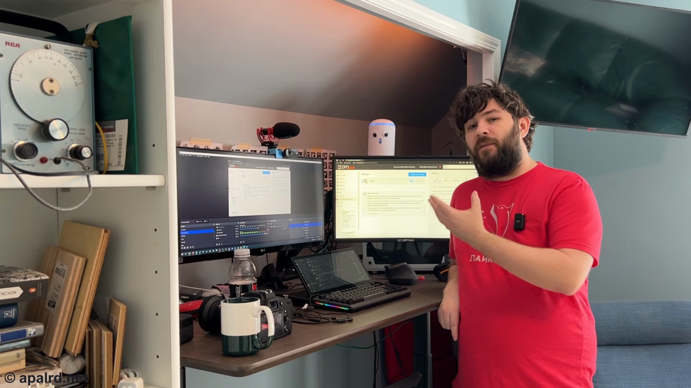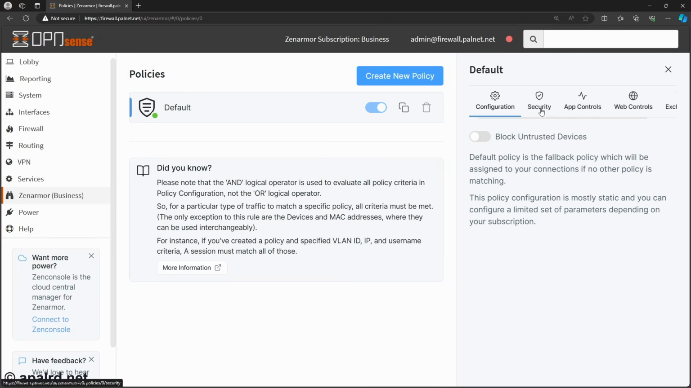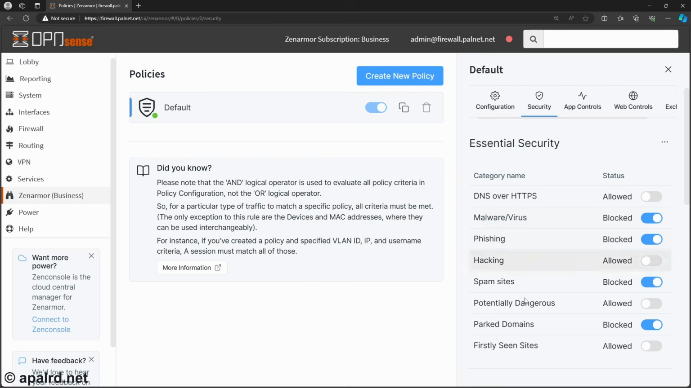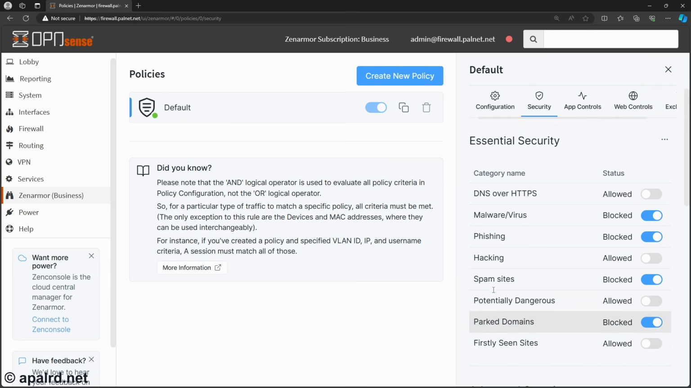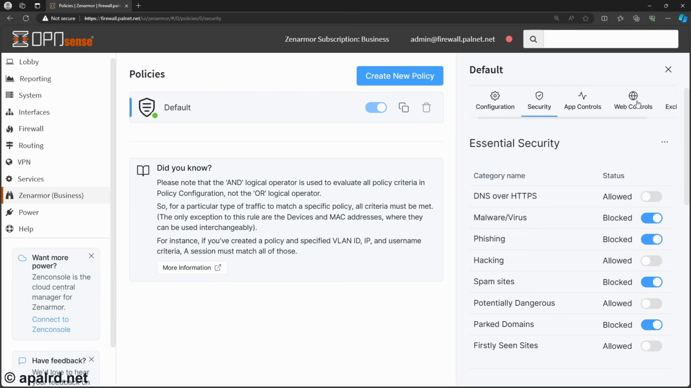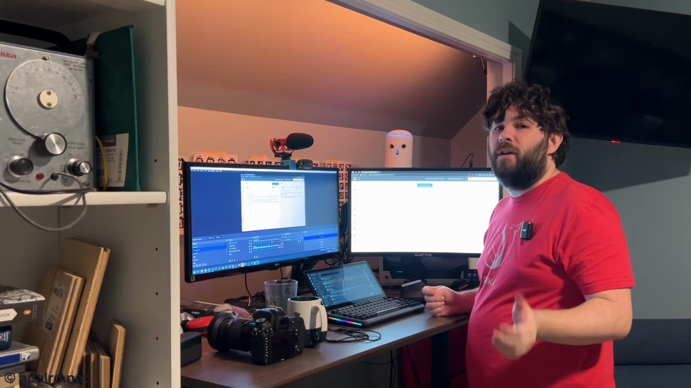So my servers aren't affected by these policies because Zenarmor isn't protecting that interface. I've chosen for my default policy to be pretty open in here. I've chosen to block pretty much just malware and dangerous things. I'm not filtering what my users can access other than things that are actually dangerous to them. So let's take a look now at what we're capable of filtering on within a policy.